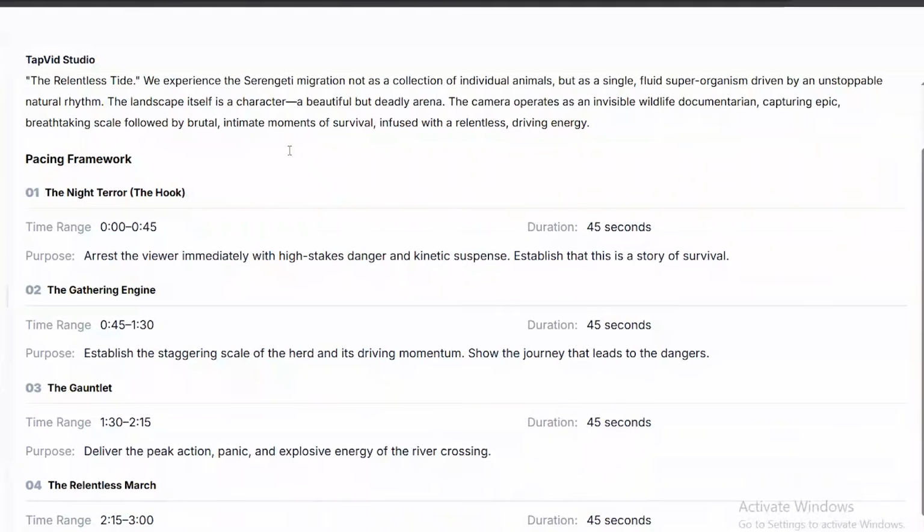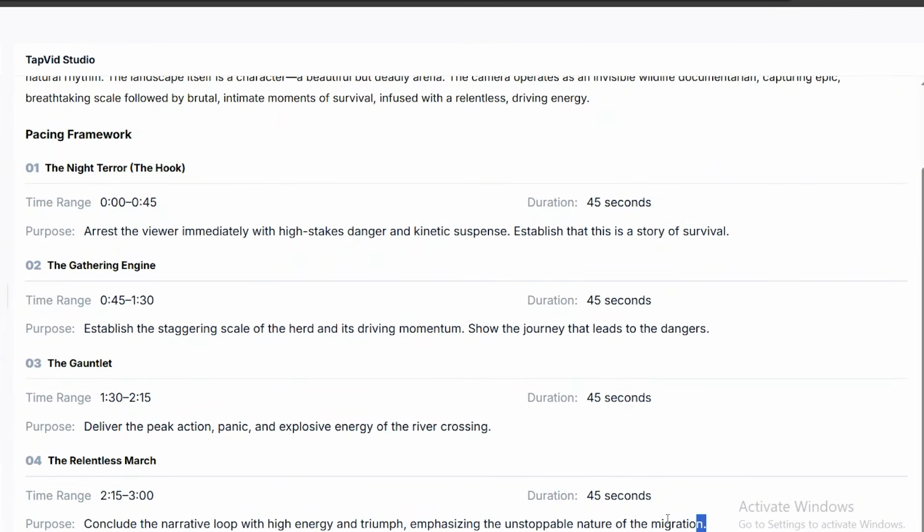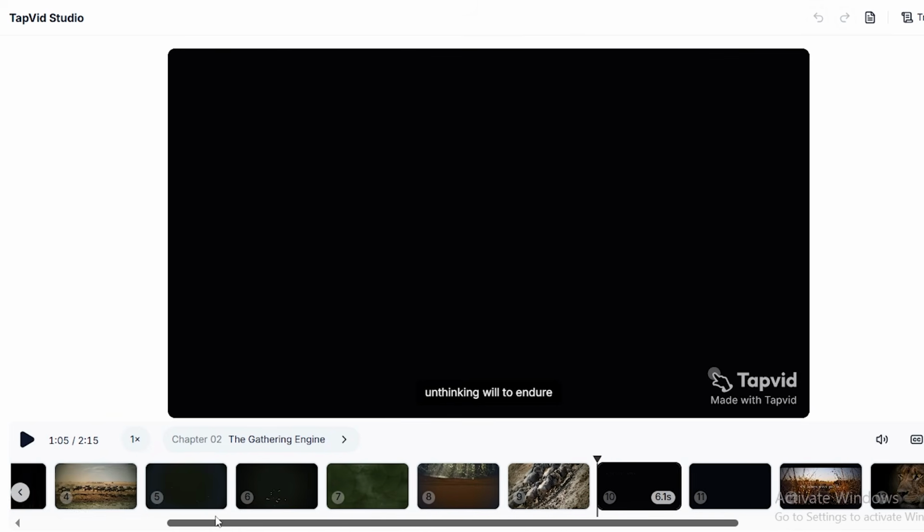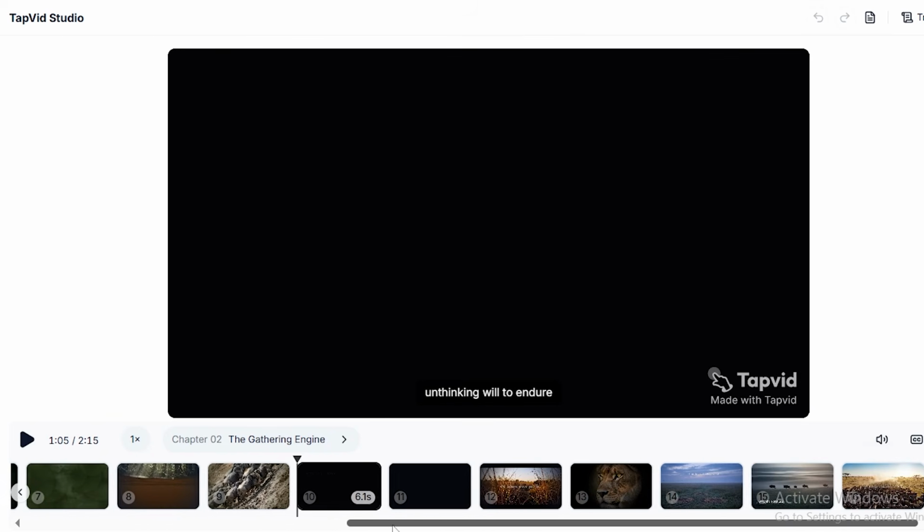One important technical note on why this matters beyond just convenience. TapVid builds video as code rather than flat footage. That means it can check its own output, catching a broken frame or overflowing text, and fixing it automatically before you ever see it. You don't get a broken render that you then have to re-export. The output is clean on arrival because the system is auditing itself during generation.